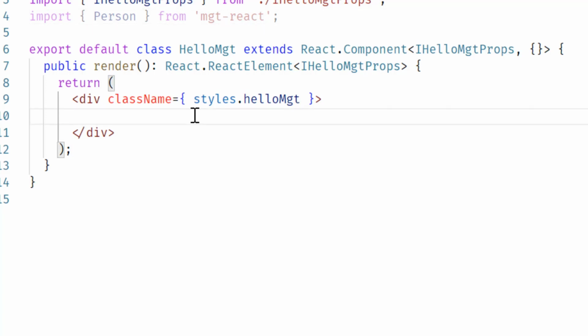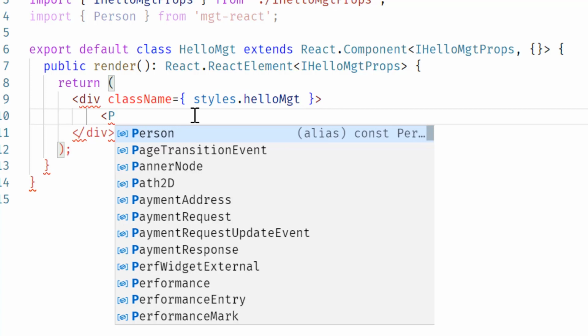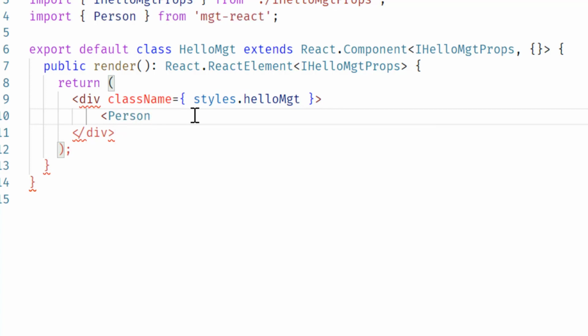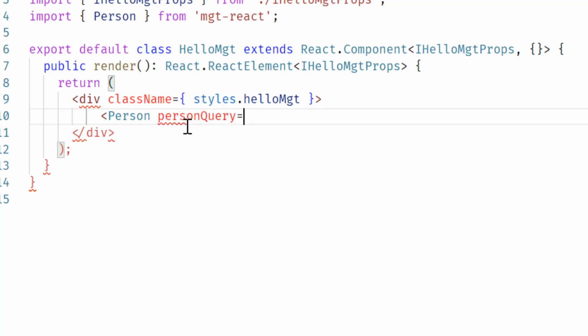and then let's go in our web part where we rendered HTML, and let's just add a Person. So that's using the MGT person component again. And we're now supposed to provide a person query. I'll just pass me. So what I'm saying is retrieve my information and display my information when the web part runs.